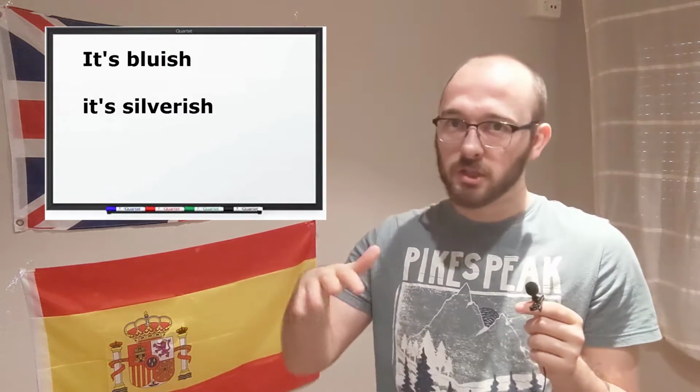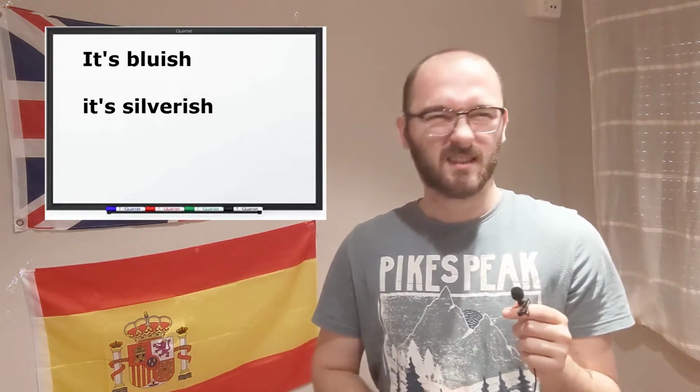Another example might be this car. What colour is this car? Now, you might think it's blue. You might think it's silver, but it's not. It's not entirely blue, and it's not entirely silver. It's somewhere in the middle. We could say it's bluish, or it's silverish. This would express that the car is almost one thing, but it's not entirely.